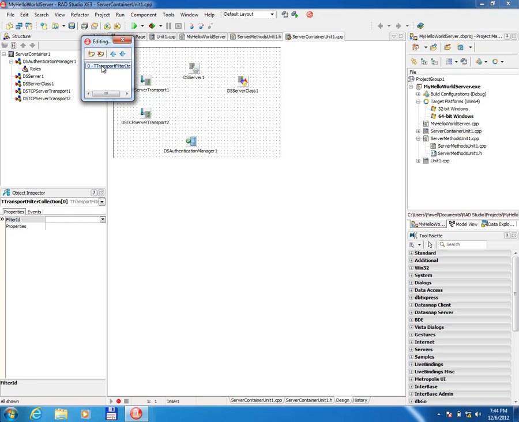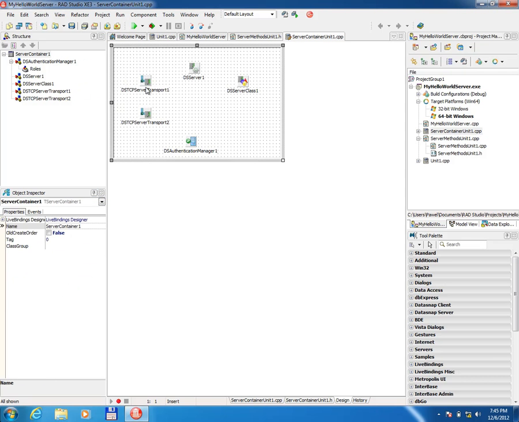Also on these transport components, I can define filters. For example, you can specify some of the built-in filters. The first two are related to encryption, and you typically use them both together. The last one, zlib compression, actually compresses the traffic. I don't want any filters in this example, but I could have added one.